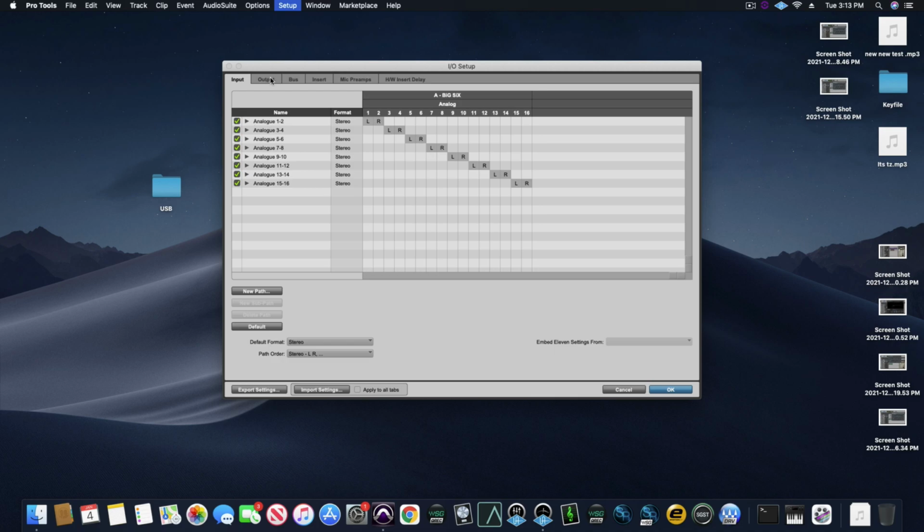And then you're gonna do the same thing on your output. You can see my default output is 1 and 2, and we're gonna do the same thing here. You're gonna hit Default. Of course, nothing changes because mine is already set up for the Big Six. So again, I have 16 outputs. So here we go, 1, 2, and so on. Now my path is sent to 1 and 2. I'm gonna change that for me because I'm using the analog board.